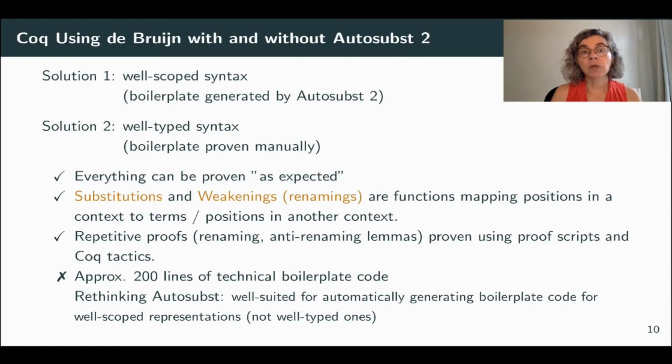The first one was on well-scoped syntax, and the boilerplate code was generated by Autosubst 2. And the second solution focused on well-typed De Bruijn encodings, and the boilerplate was proven manually. Both proofs were developed in close collaboration with our proofs in Beluga, so they have a very similar structure. So everything can be proven as expected.